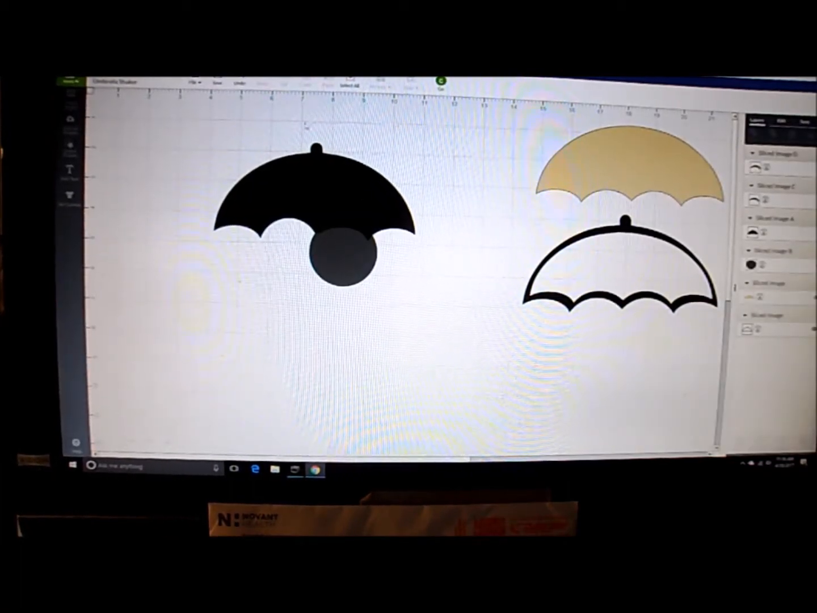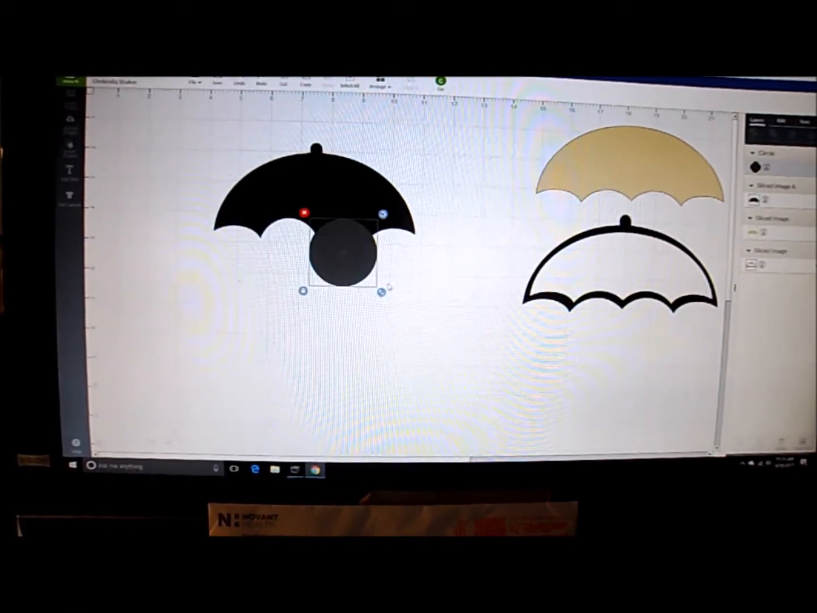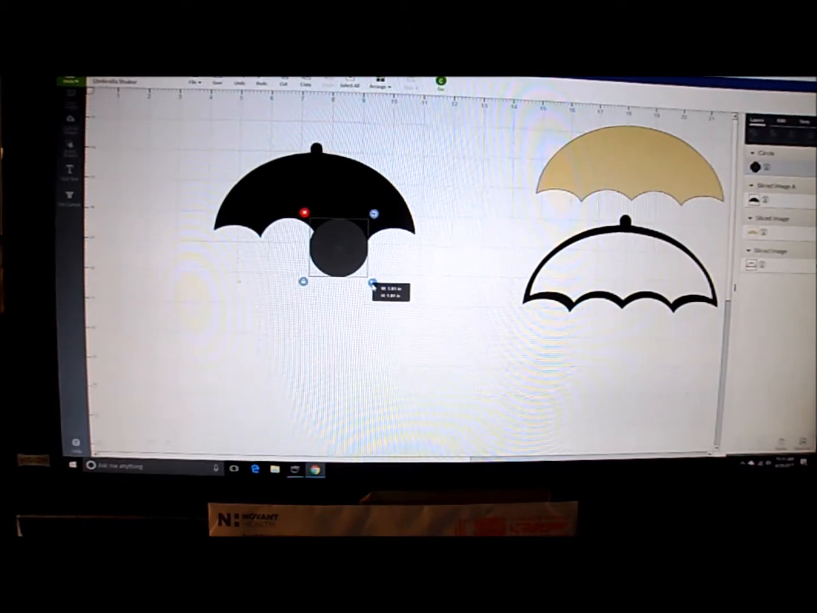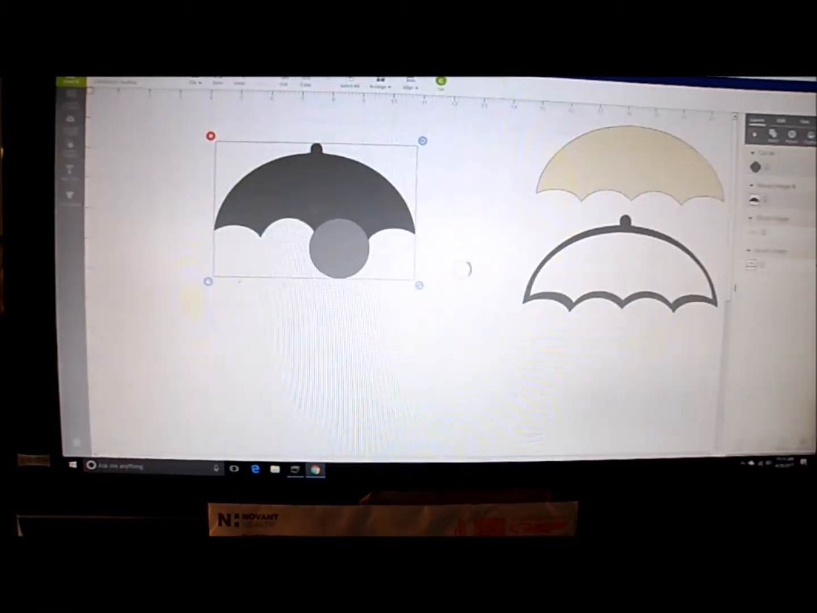Oh, and I have to go back because I didn't realize I covered this part, so I'm going to undo that. So I don't want to do anything to that part. Okay, now try slice.